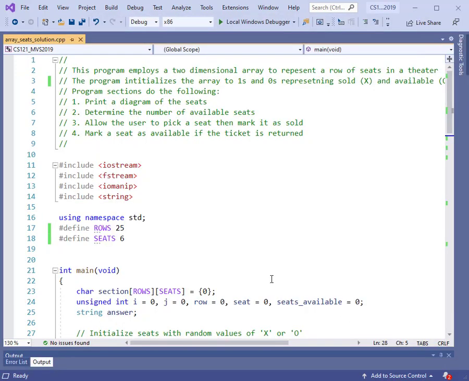Well, let's begin with what we have here, a partial program. What we're going to do with this is print a diagram of the seats, and determine how many seats are available. We will allow the user to pick a seat, and we will be able to mark a seat as available if it has been returned or if we've given a refund.